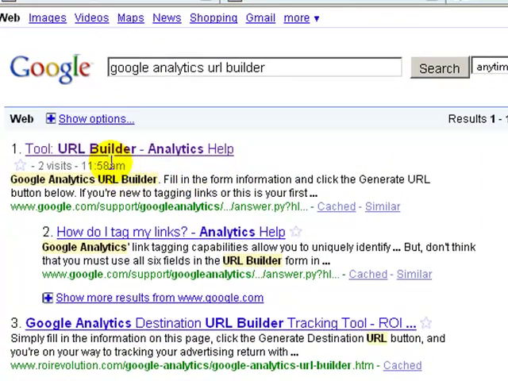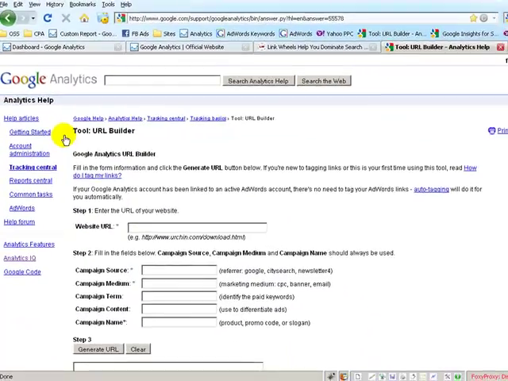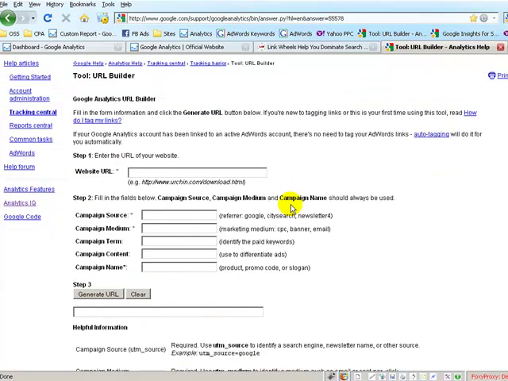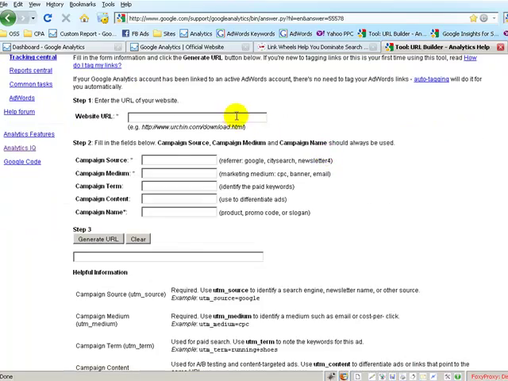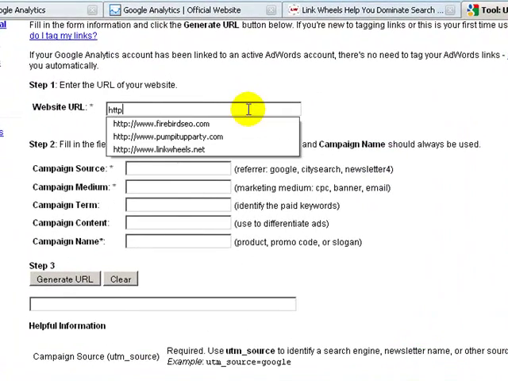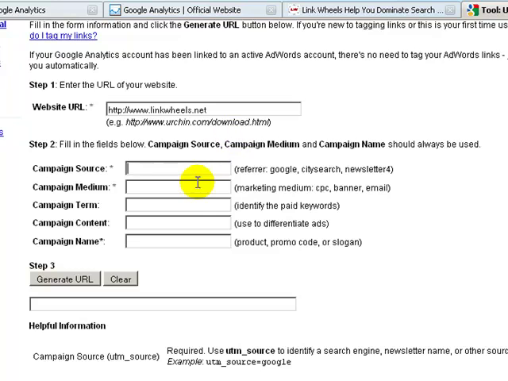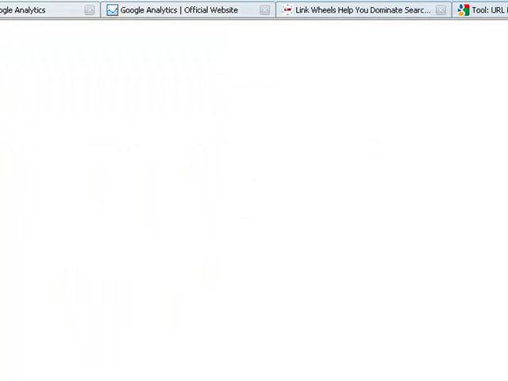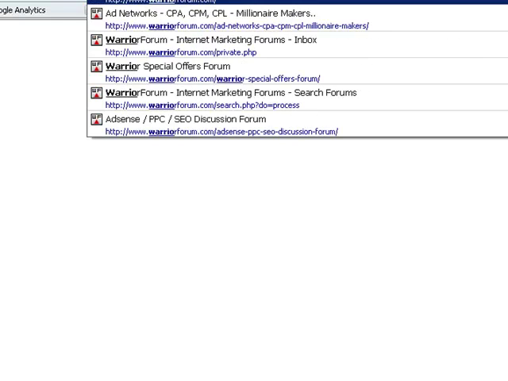Okay, so here is the URL Builder. And all this does is it allows you to create links in a certain way that allows you to track custom events. And so for my site, I'm going to put in my link wheels here. Now, let me actually show you how I built this for my Warrior Forum signature.